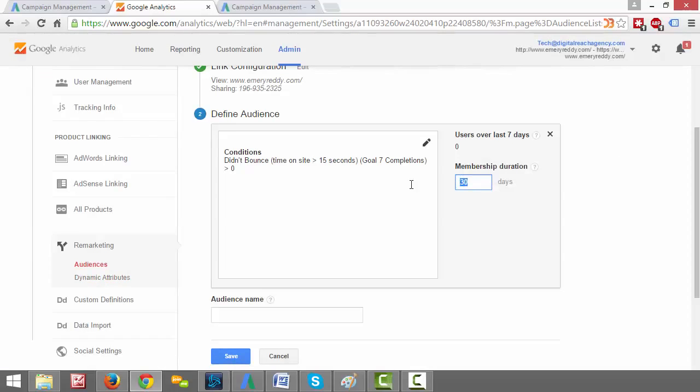And the membership duration is kind of interesting. We can set the membership duration to whatever we want, and it's going to be dependent on the product or service that you're trying to sell. If you're in real estate and someone is looking to buy a house, they're not necessarily looking to buy a house today. In fact, they might be looking to buy a house 6 months from now. So in that case, you would want to increase the membership duration to 180 days or 90 days or something like that.